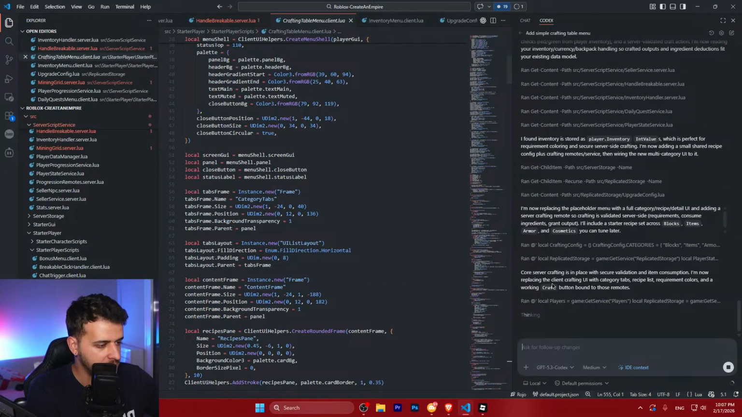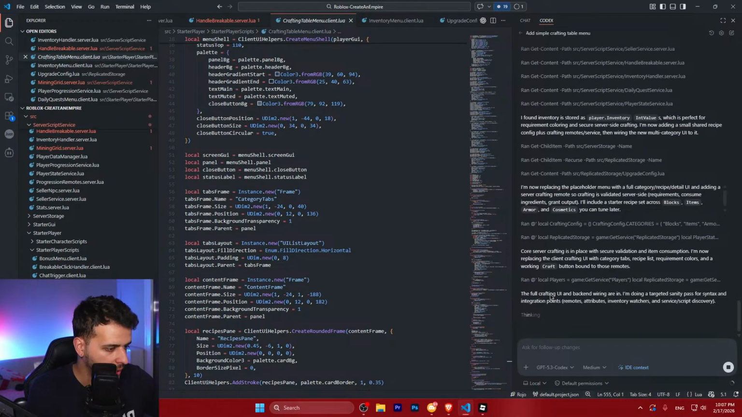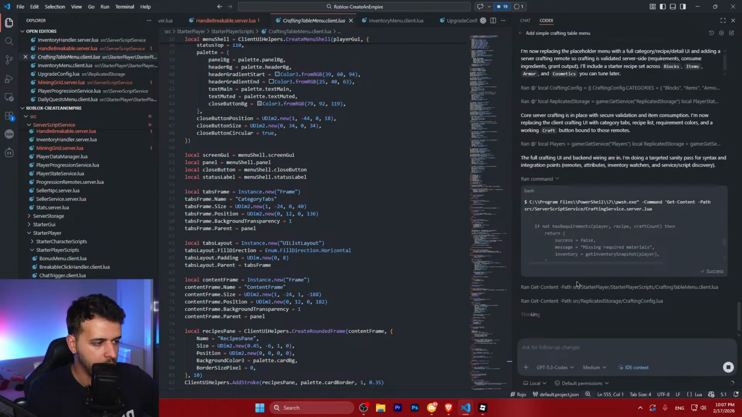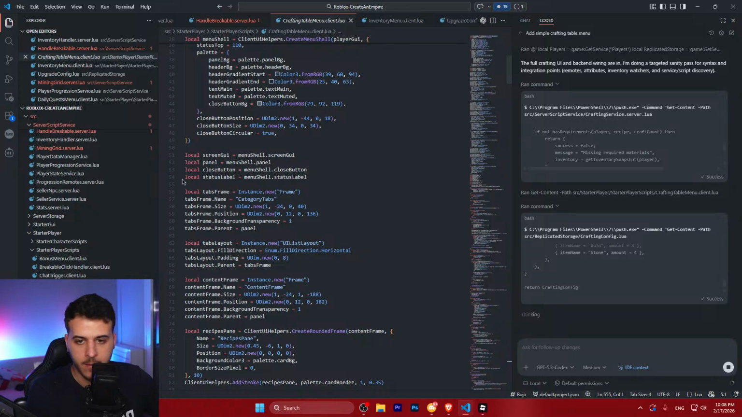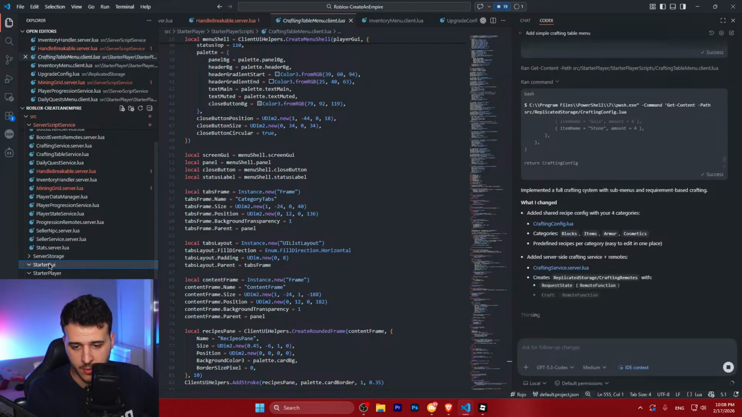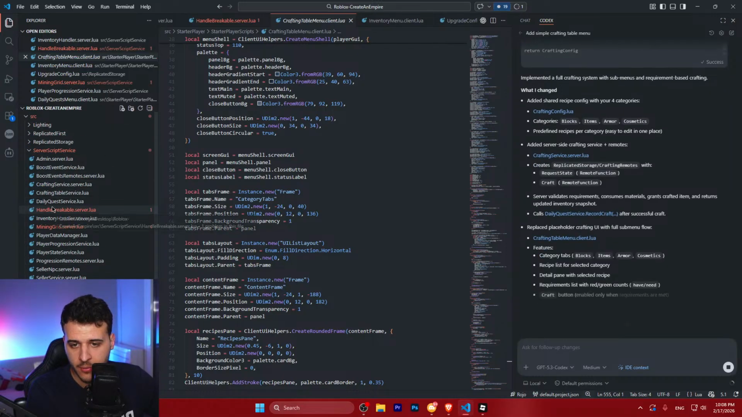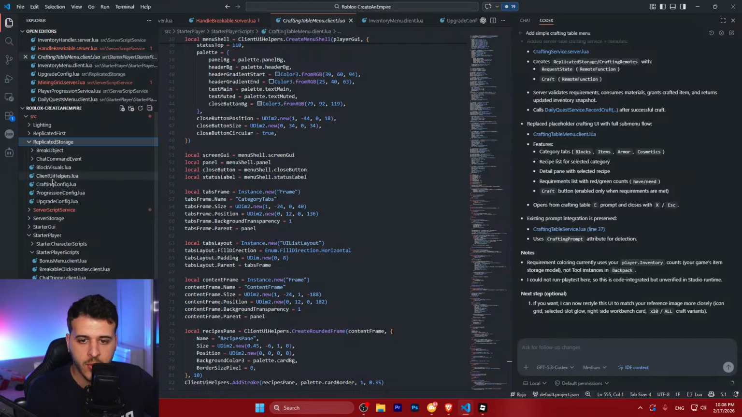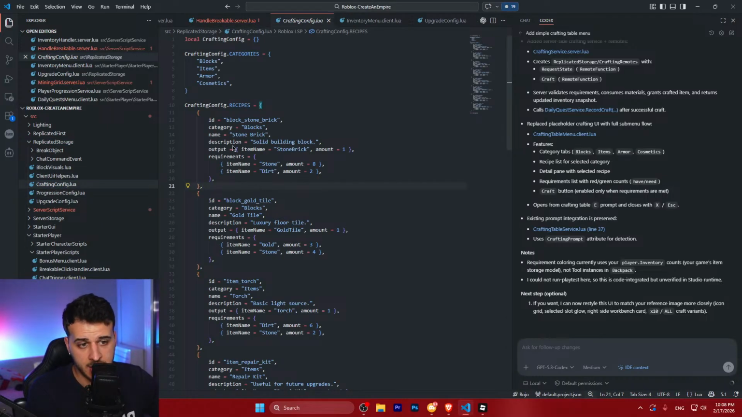So yeah, the next thing is making another crafting thing. So full crafting UI and backend wiring is ready. It will do some sanity checks now. So we have a crafting config that was created. Now that's something that we need to take a look at, to be honest with you guys. So the crafting config is probably in ReplicatedStorage. Yeah. Okay, at least I understood this. At least I have learned this.